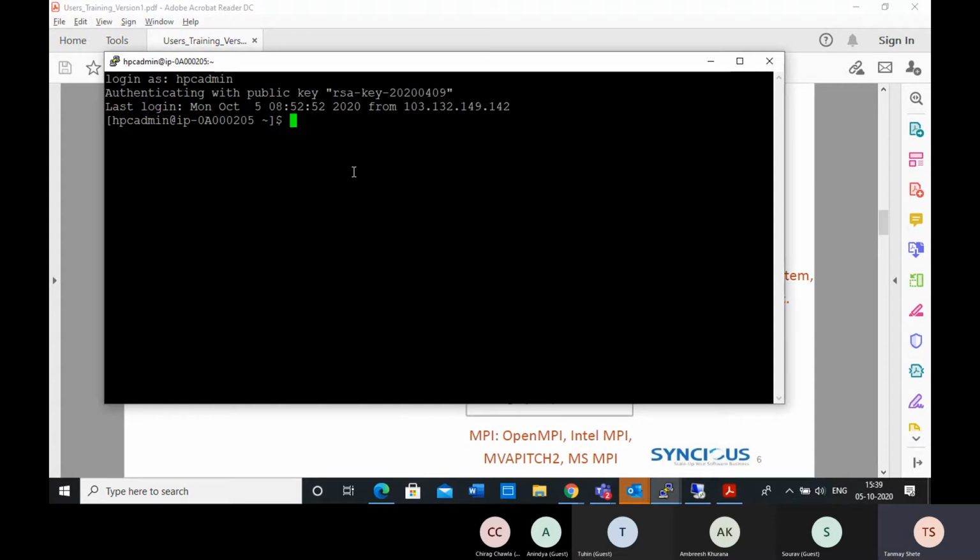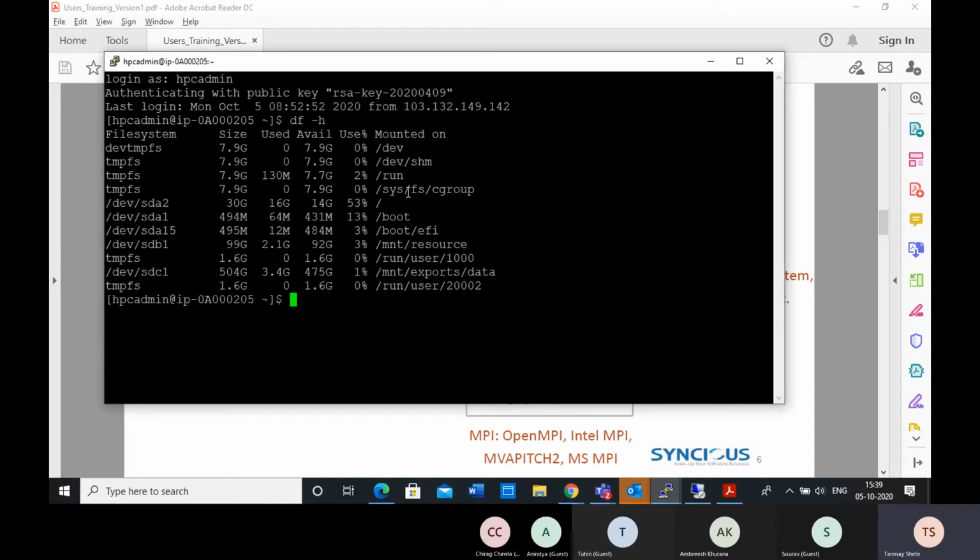Okay, so now because I logged in as hpcadmin, the first thing I will run is one command, df -h, which will show me what file systems are available here and how much storage is available on this system. There are many partitions available, but the important one for you right now is this storage, /mnt/exports/data. All of your user data will be in this directory, /mnt/exports/data.